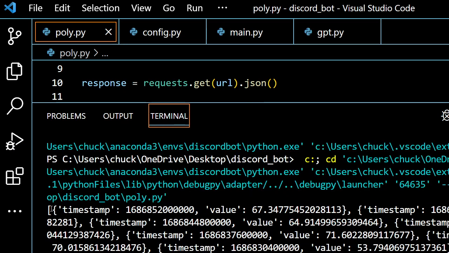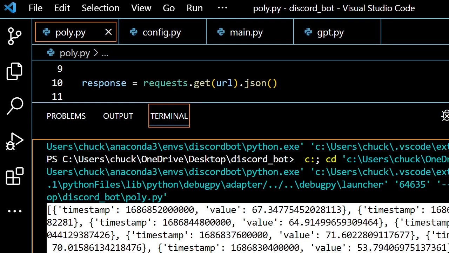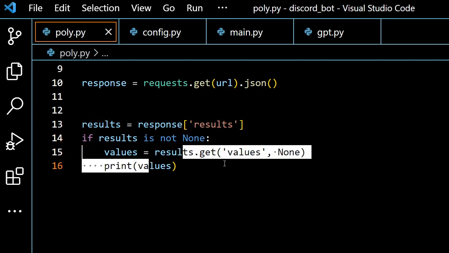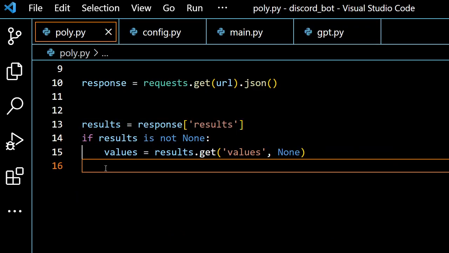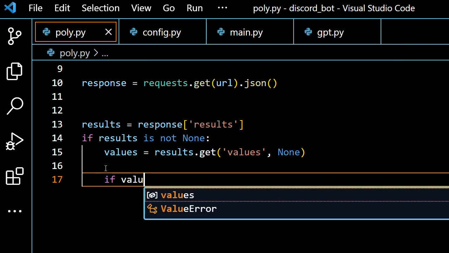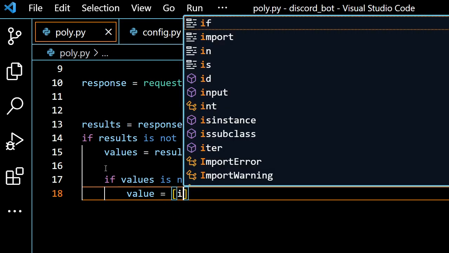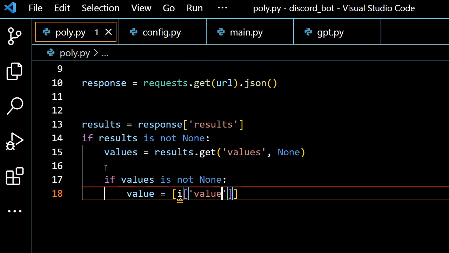So now we just get a more consolidated list here. Timestamp, value. That's the only two attributes we'll need to get. So from here, if values is not None, value equals, and then we have to do list comprehension here since these are lists: i['value'] if i['value'] is not None else None for i in values.